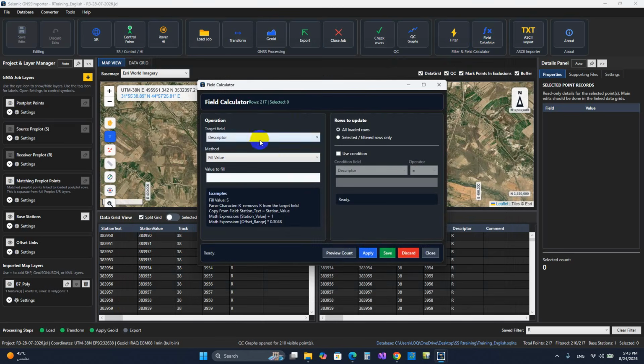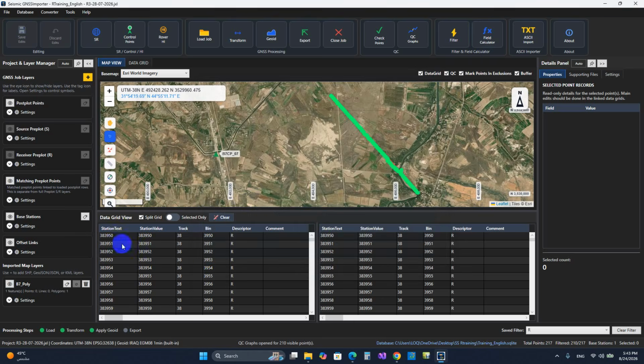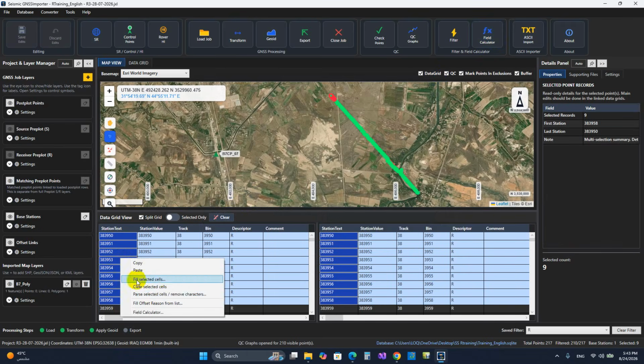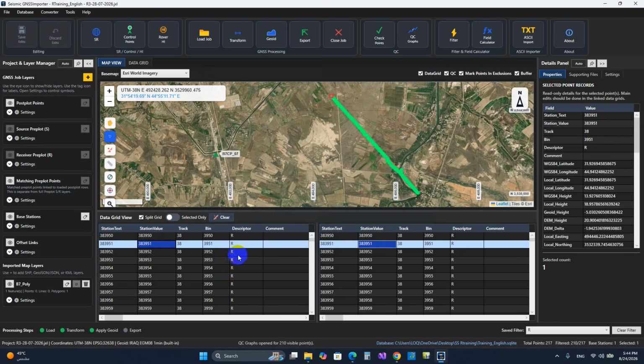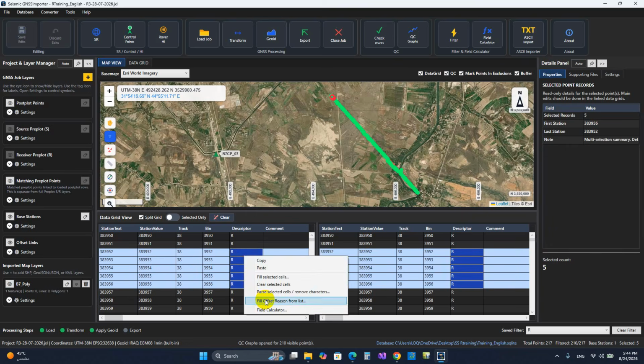Also, you have the field calculator. You can calculate any column you want. You can use the fill value, parse character, copy from field, or math expression. Also here you have the parser selected if you want to remove a letter or something from your point numbers. Also, you can use the full offset region from a list. This appears for you.